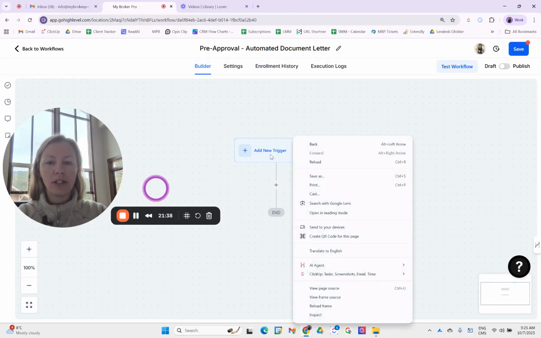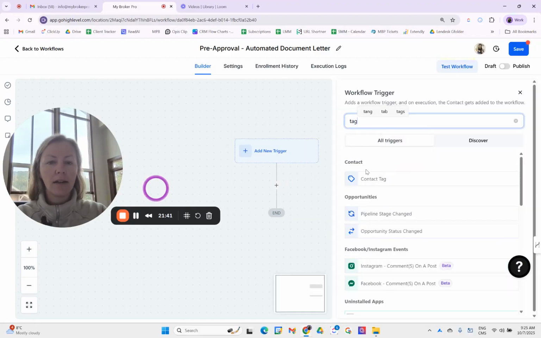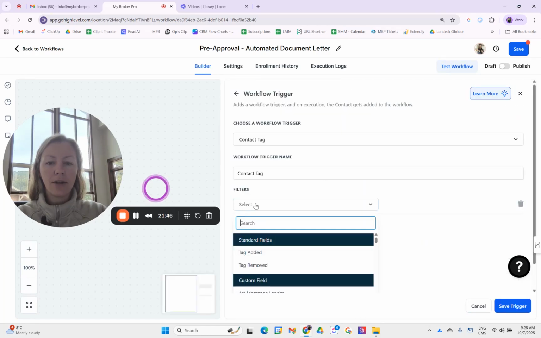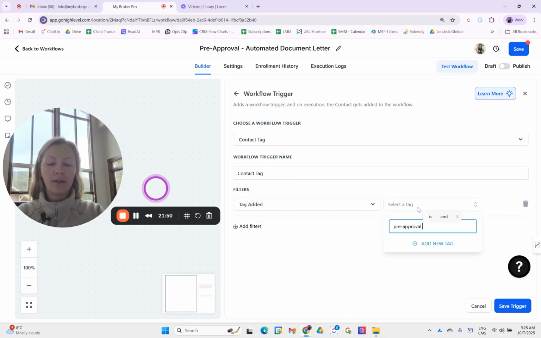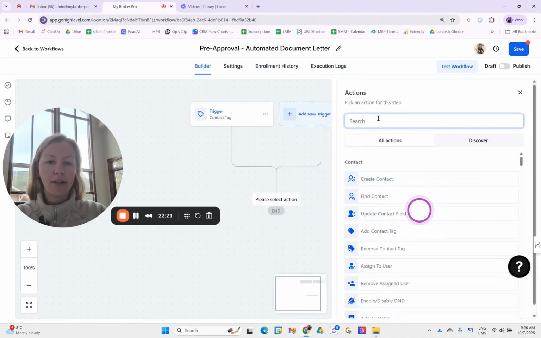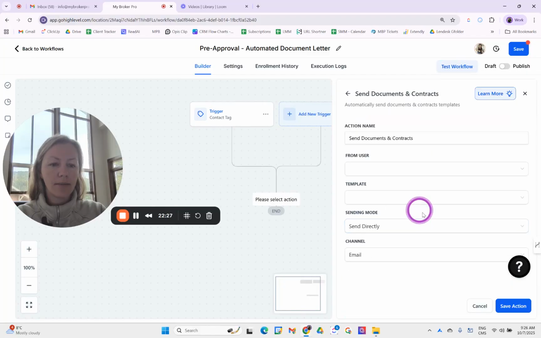So in this case, I would just say to add a tag. So we'll go here, we'll do tag, and then you can click on this, and you can go, the tag added is pre-approval letter, and then add the new tag here and save your trigger. And then once you add that tag, you can decide to send the contract. So you can type in documents here, and then you can send this document or contract here.